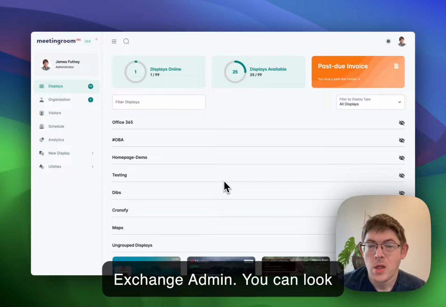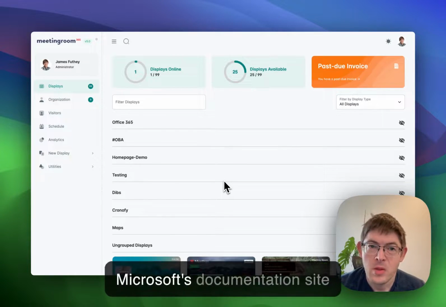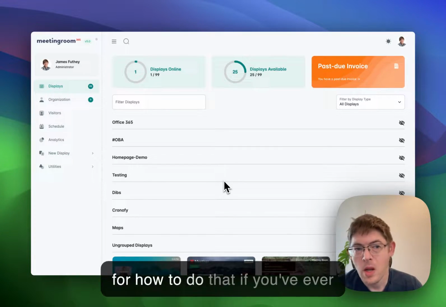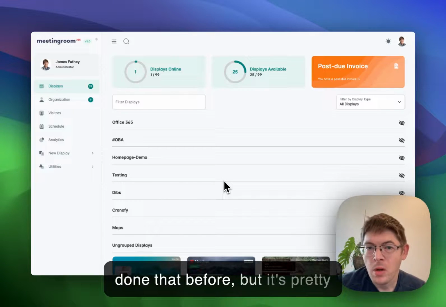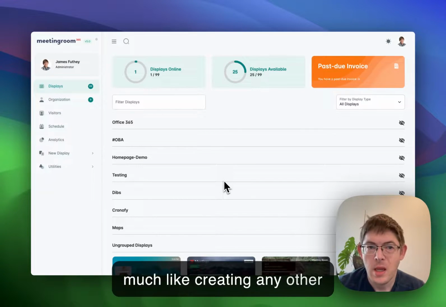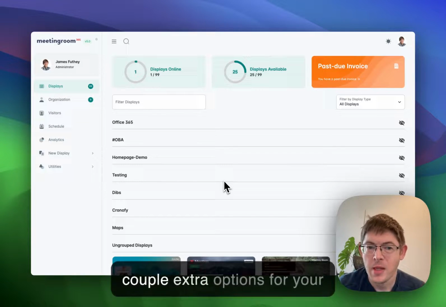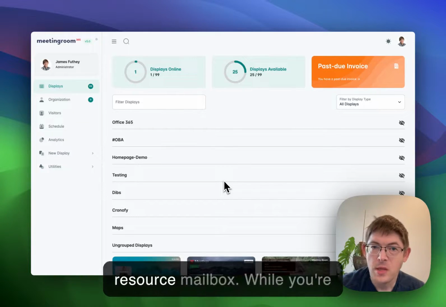You can look up a guide on TechNet or Microsoft's documentation site for how to do that if you've never done that before, but it's pretty much like creating any other user account. You just set a couple extra options for your resource mailbox.